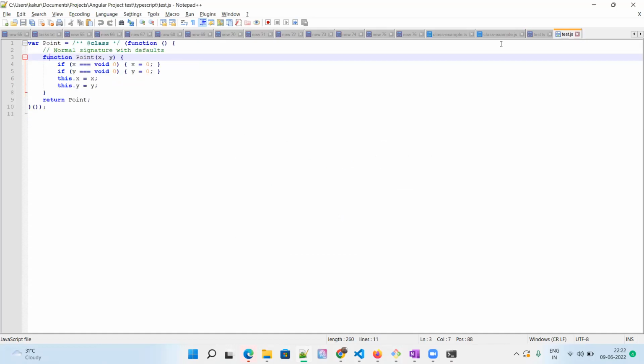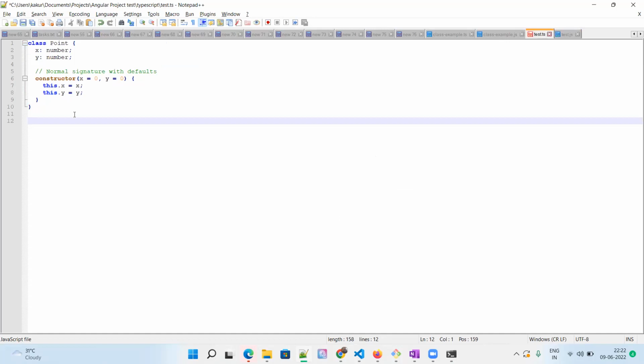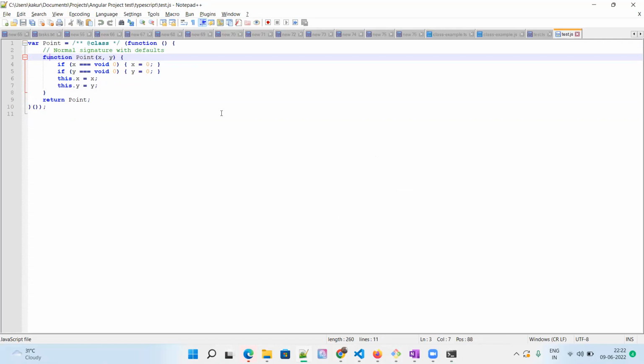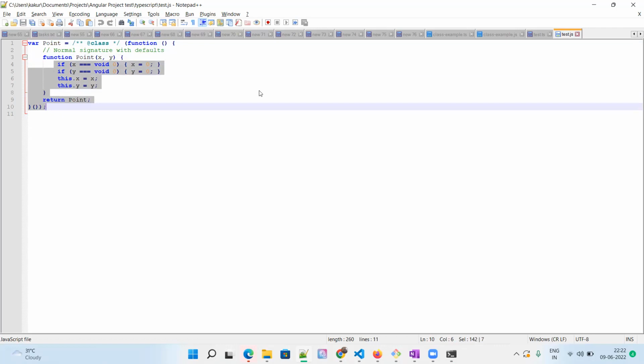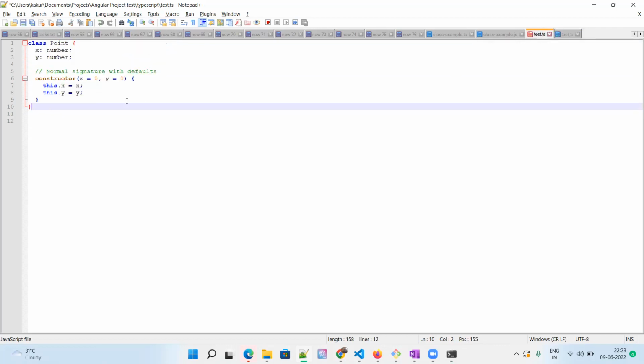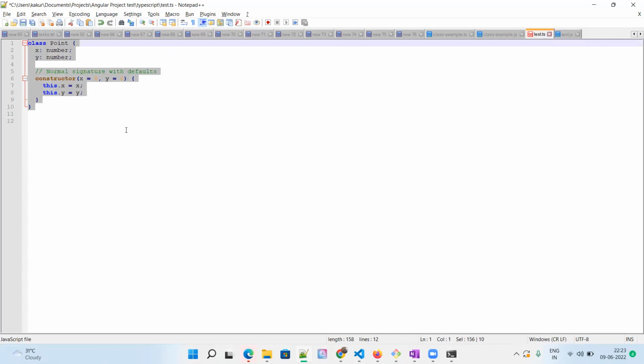JavaScript will not support classes. So whatever class syntax I wrote here cleanly is transpiled to JavaScript. In JavaScript, to create a class, you have to do all these things. JavaScript will support only variables, right? So it basically created a variable with the name point, and then it created a function with the name and two parameters, and then it did all these things. The transpiler did all these things. But here in TypeScript, it is straightforward and simple.